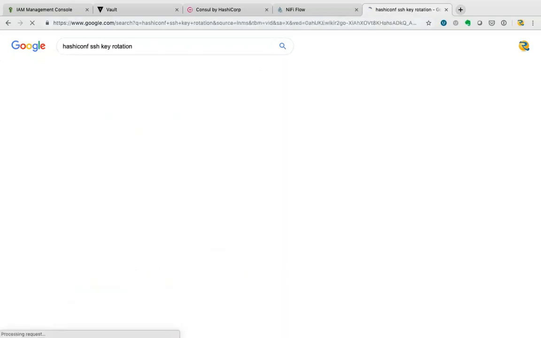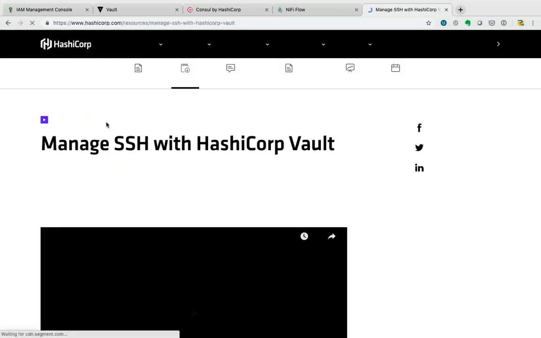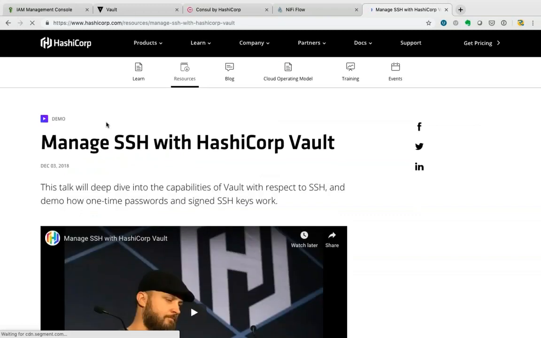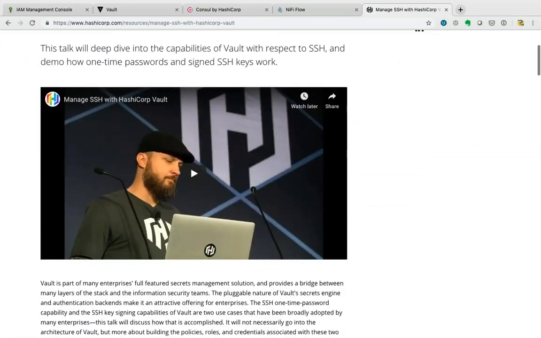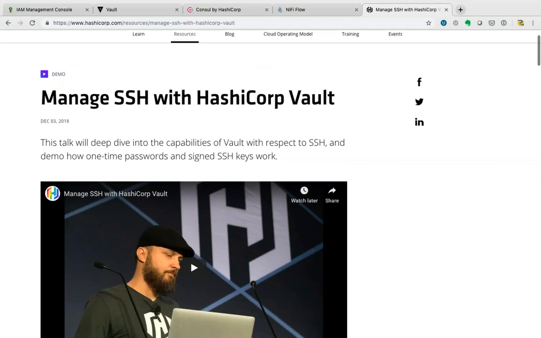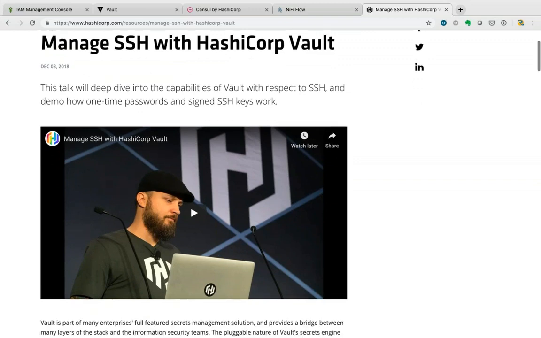Hopefully I can find it here. So, Manage SSH with HashiCorp Vault. Check out this link. It does it for Linux machines. I haven't done it with a router and a switch, but it'd be something to definitely take a look at. This talk is how you can actually rotate SSH keys. I think he does it on Linux boxes, but it'd be interesting to see if you could do it on your network gear as well.